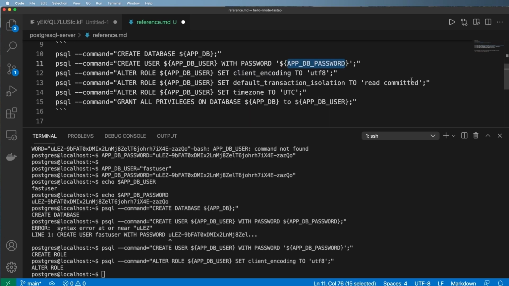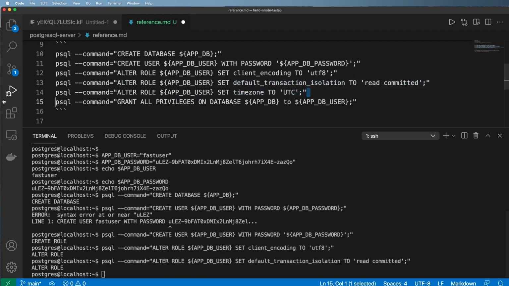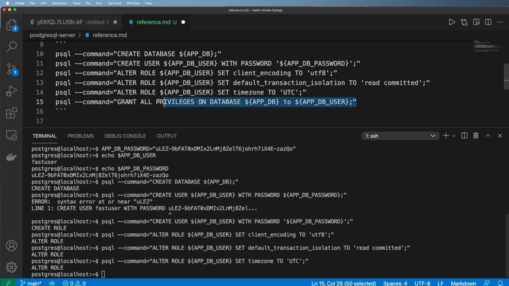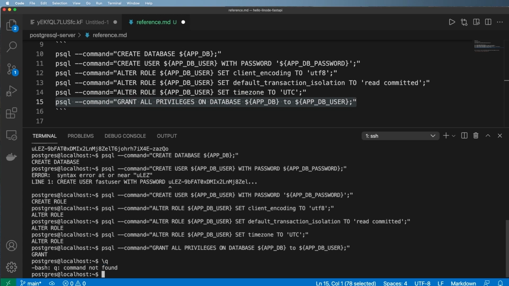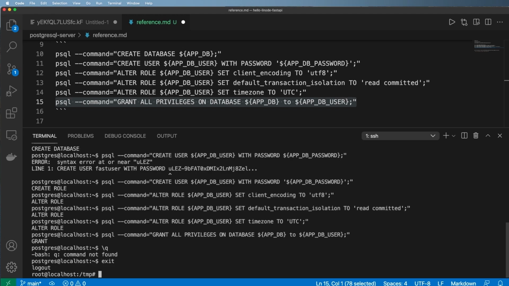Okay. So we set it to UTF, we changed the default transaction isolation, and then the time zone, and then finally giving all privileges to this user. Great. So now we have that database. Let's go ahead and quit out of here. Oh, I don't need to quit out of there. I can just exit out of the Postgres user itself. And we will continue along here in just a moment.